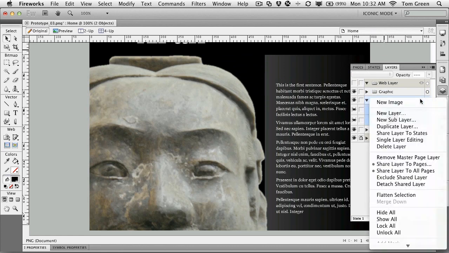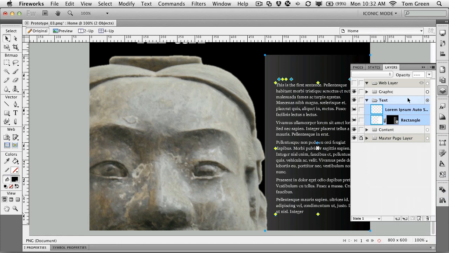You can also remove the shared layer on the main page too, so you can just basically say, get rid of it. The other thing that you see here, exclude shared layer, basically tells you to just forget about showing it. Okay, we're going to detach the shared layer. You notice the icon is gone, and now it's its own layer.